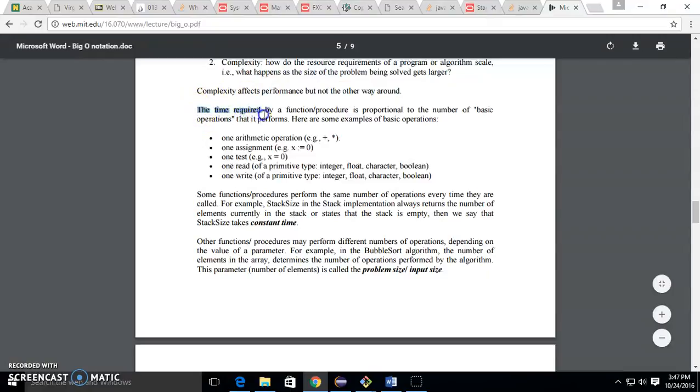So the time required by a function or procedure is proportional to the number of basic operations that it performs. So, right, arithmetic operations: add, subtract, multiply, and so on. Like assignments too, right? Read operations, write operations, tests like the logic, right? Comparisons. This happens to be not Java, so that's why the syntax is different. Okay.